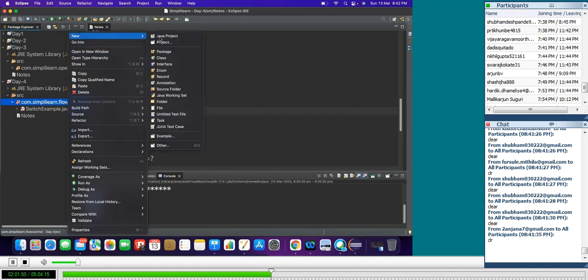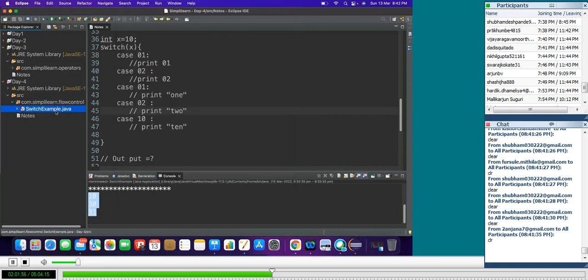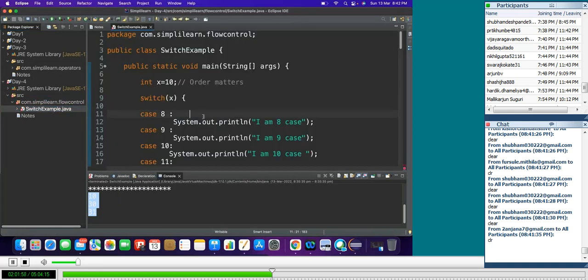Right click, new class. But before that, I wanted to ask you where this switch statement is used in real time. This is important, right? We learn switch, we learn everything about switch, but we don't know where to use it. Then what will be the problem, right? So I'm just trying to explain it to you here.